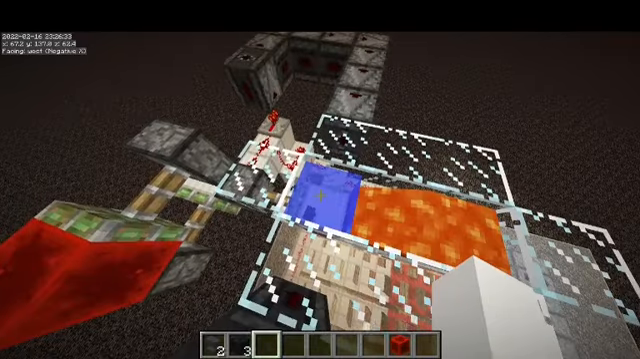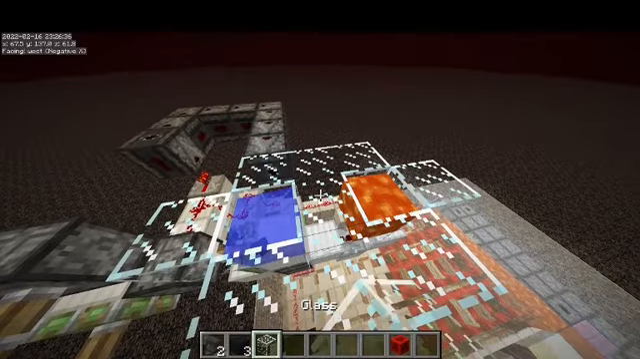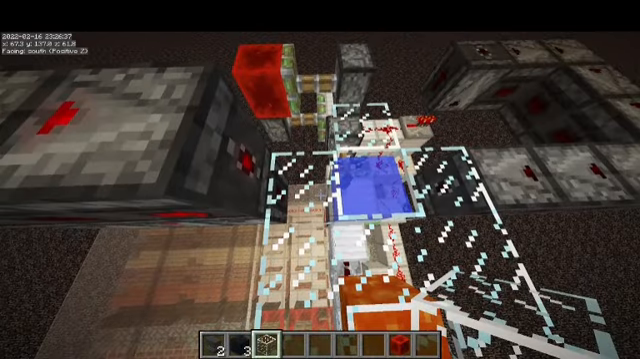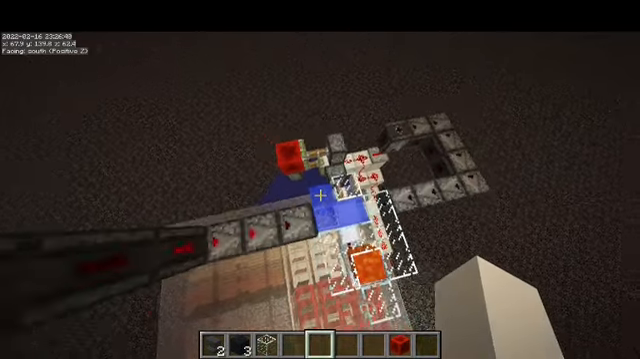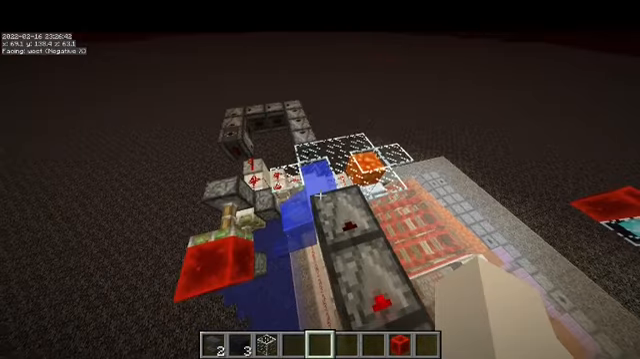So right here you can see the water. And it can actually flow outwards. So if I destroy this block, then the water will actually be able to flow down here. And now you've got water in the Nether.